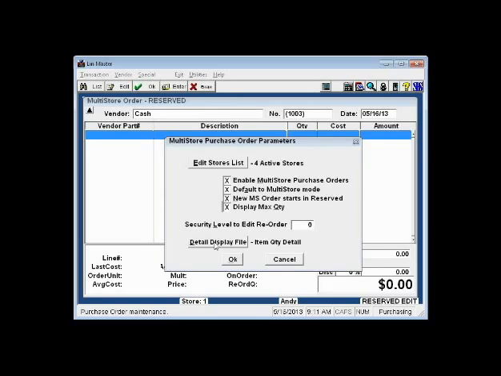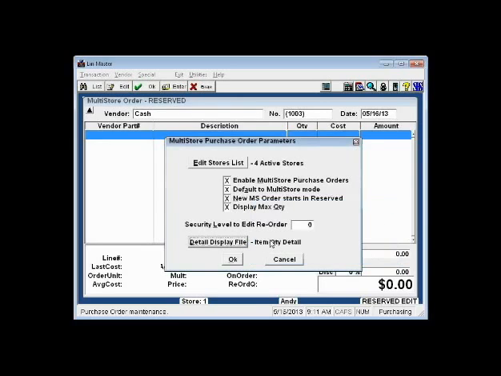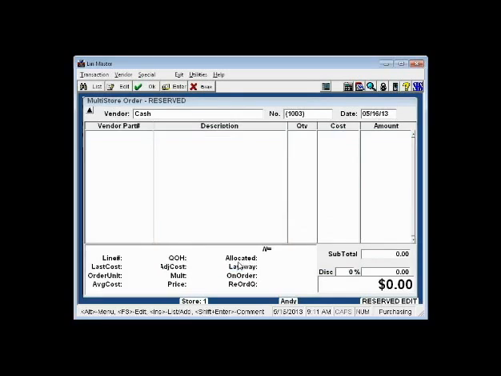And then you can have a display file, which is this box down here. And you can have it be a different display file than what you have in regular purchase orders. It's up to you. Remember, these display files are also editable if you want. So we're going to click OK.